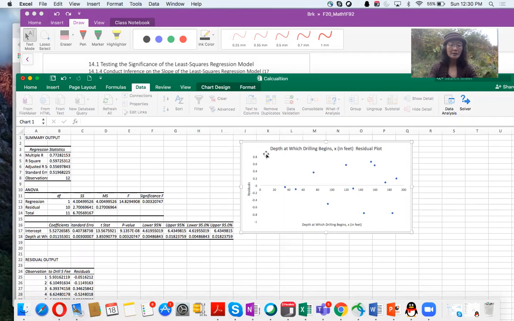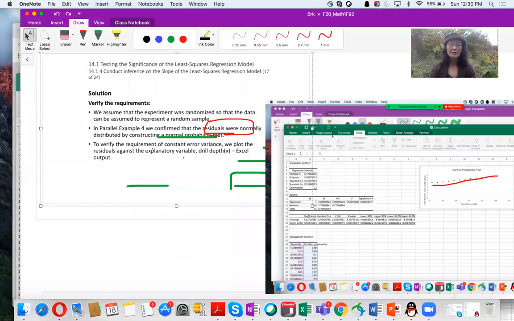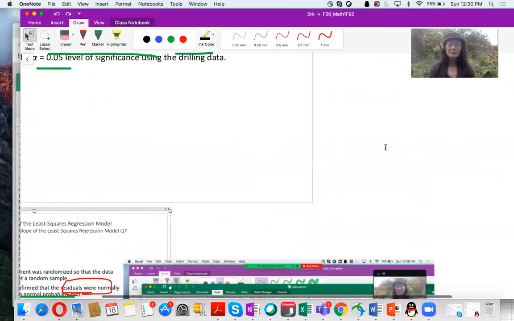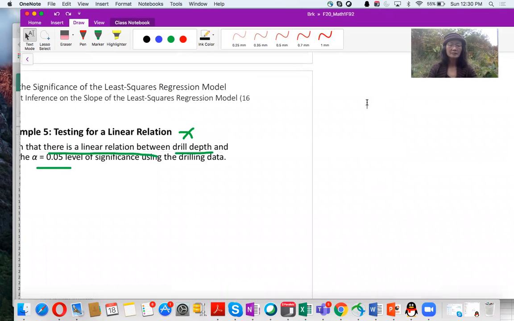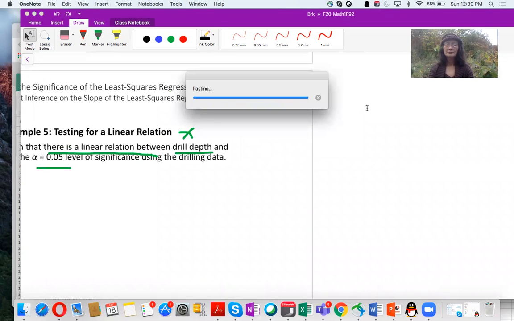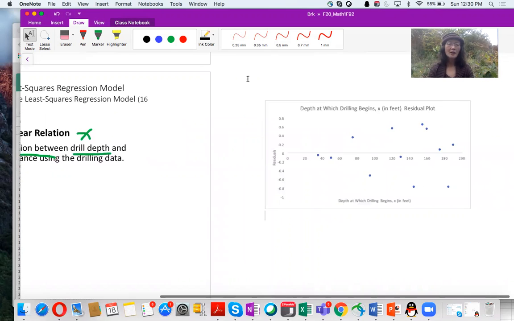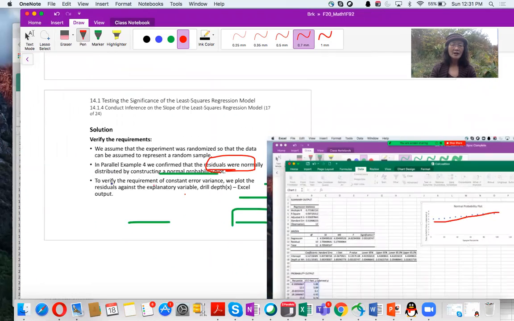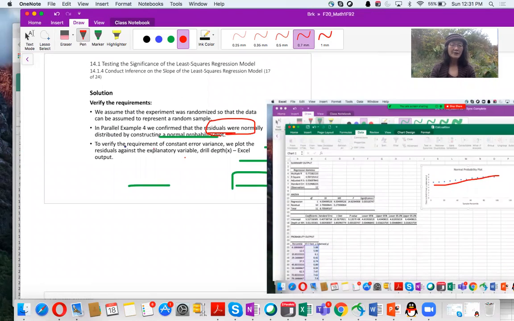I'm going to copy, Control C, and paste so that I can do the annotation. Okay, I want to paste it here, maybe here. So this residue plot, you see it spreads out evenly and without any pattern. This is a good residue plot, and we can assume constant variance holds true. All right, so far we verified the requirements.